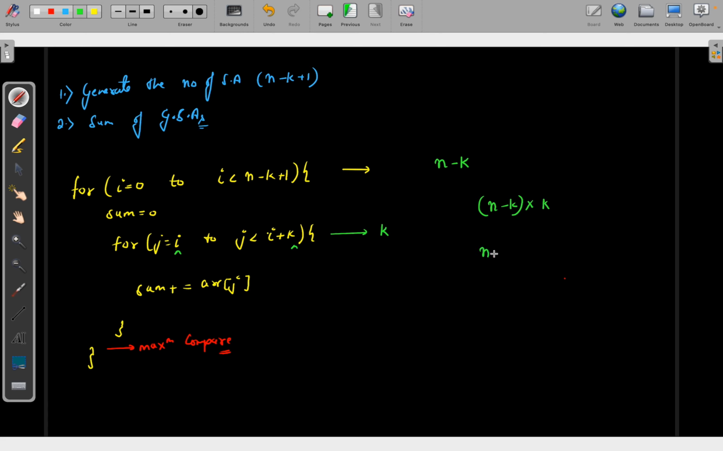So it will be something around nk minus k square, right? And now if n is much greater than k, can we ignore this k square term? Okay, so we can ignore this k square term. It will be nk. So the time complexity here will be big O of nk for this approach.